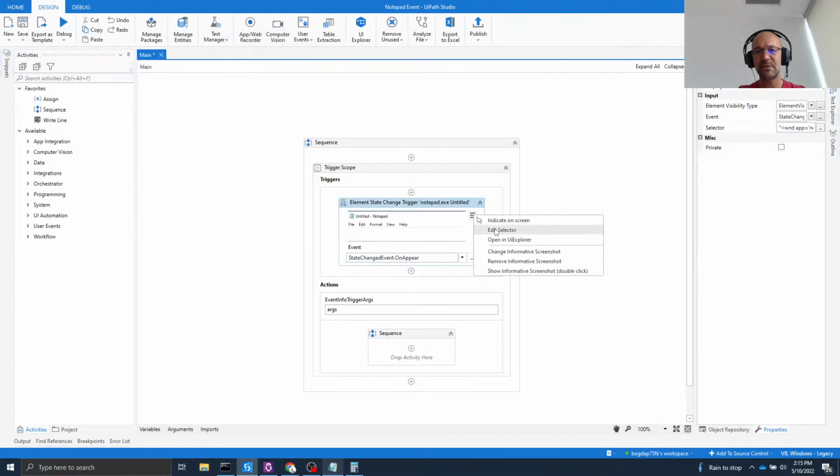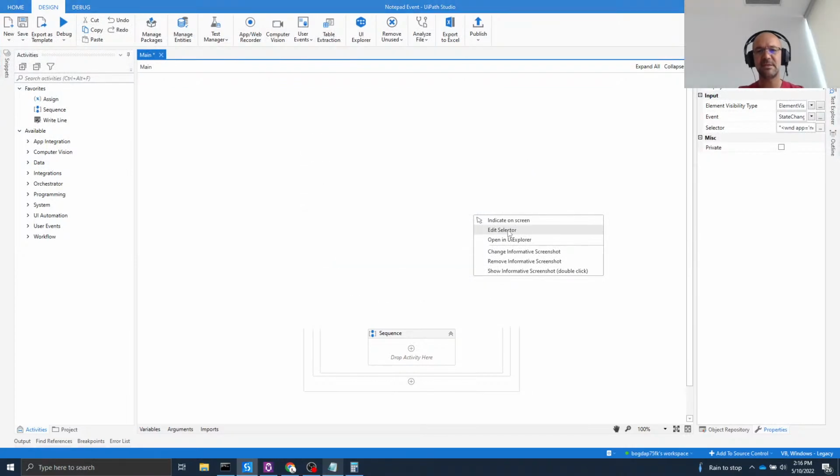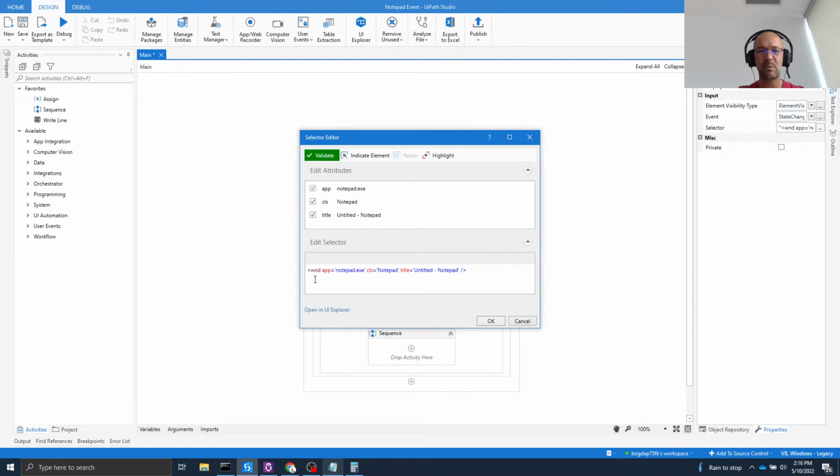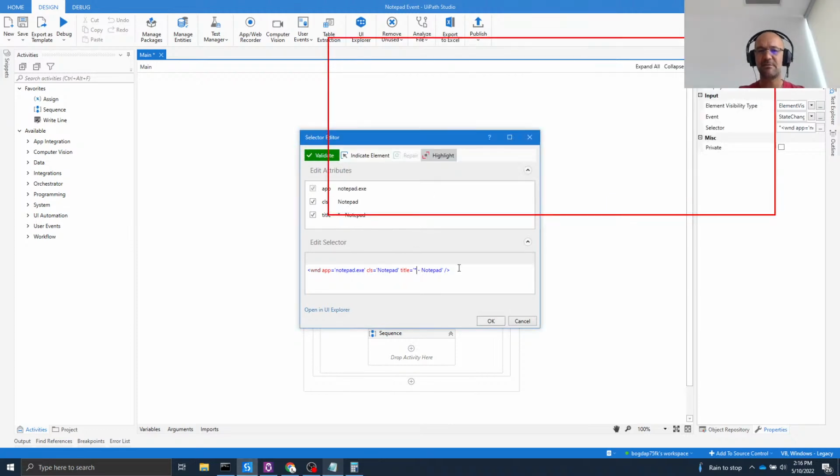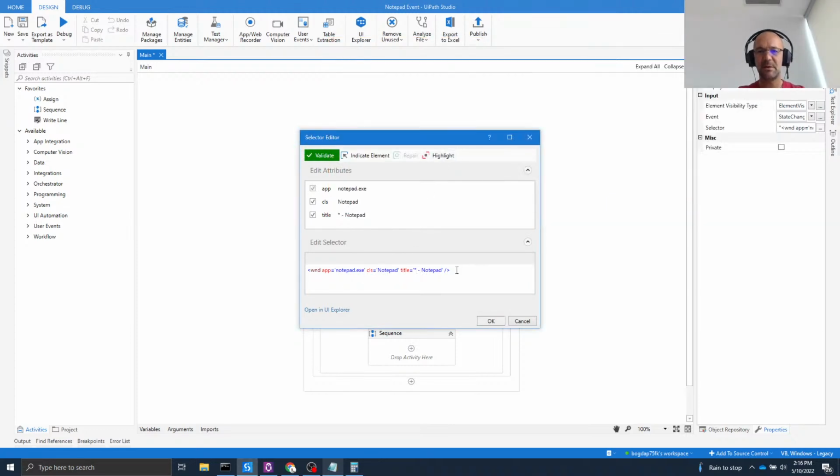The next thing I want to do is check the selector, which is how we will be targeting this particular window. And instead of untitled, I will just type in a star. And let's see if it validates. Yes, it does. I can also highlight it to see that it correctly identifies the right window.